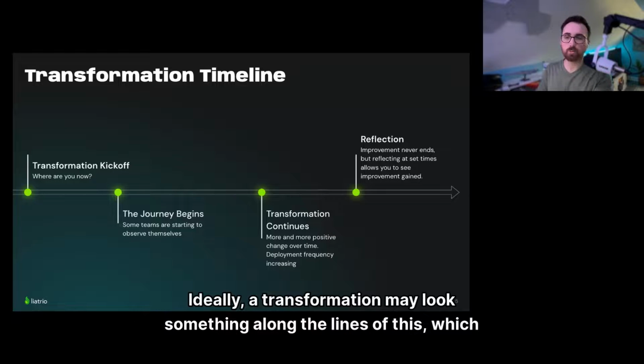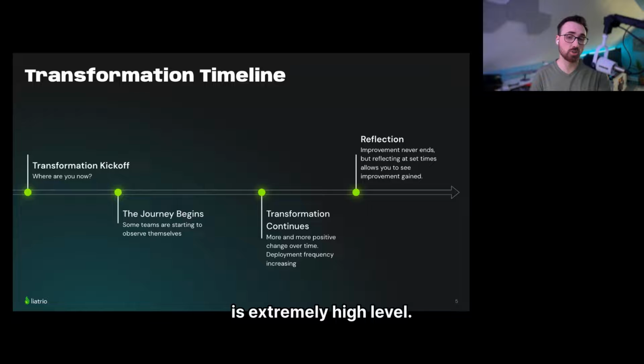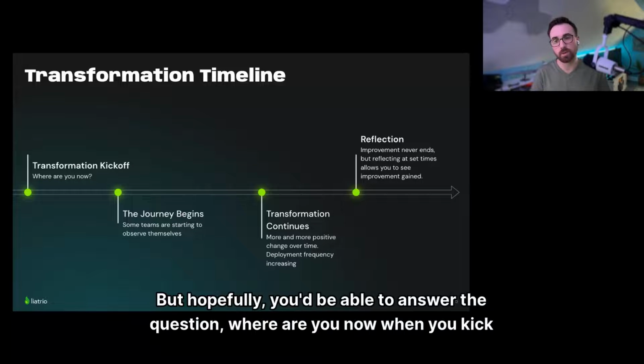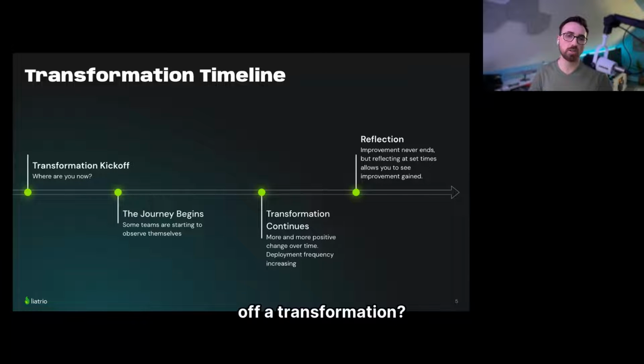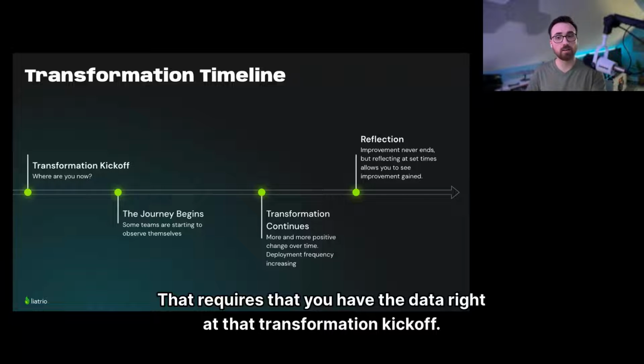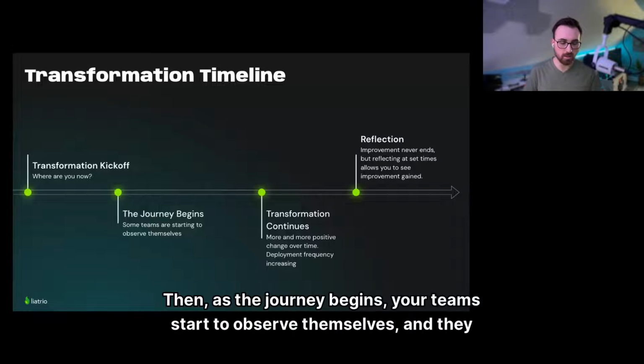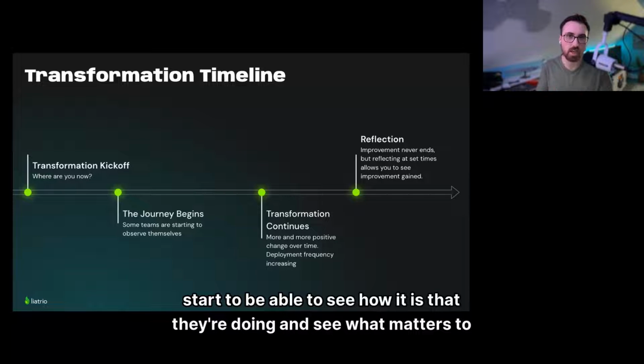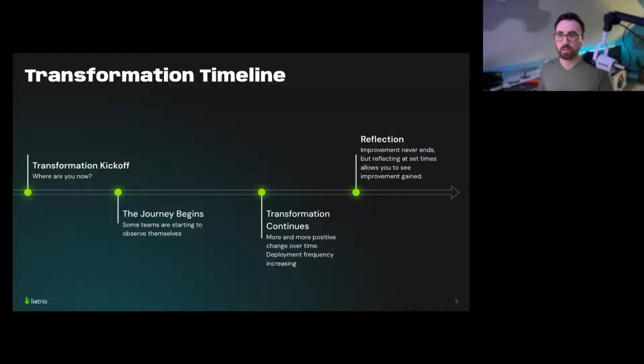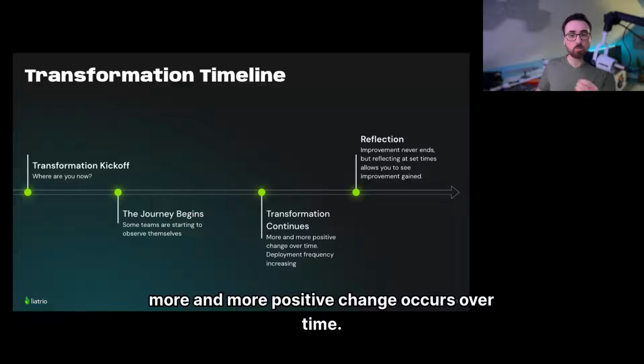Ideally, a transformation may look something along the lines of this, which is extremely high level. But hopefully, you'd be able to answer the question, where are you now when you kick off a transformation? That requires that you have the data right at that transformation kickoff. Then, as the journey begins, your teams start to observe themselves, and they start to be able to see how it is that they're doing and see what matters to them. Then as the transformation continues, more and more positive change occurs over time.